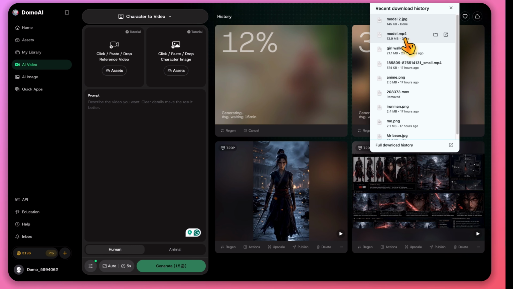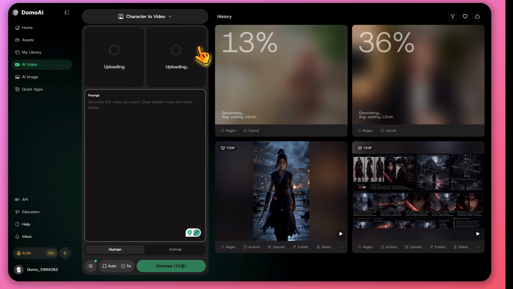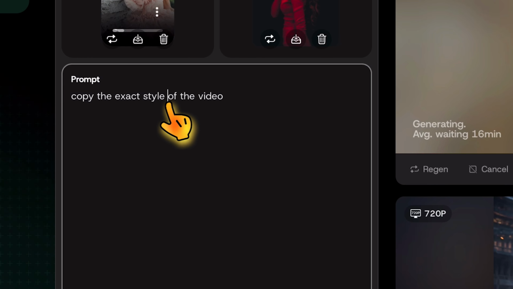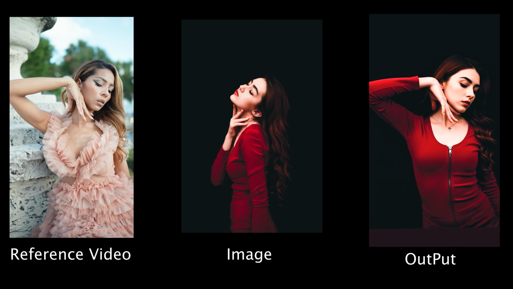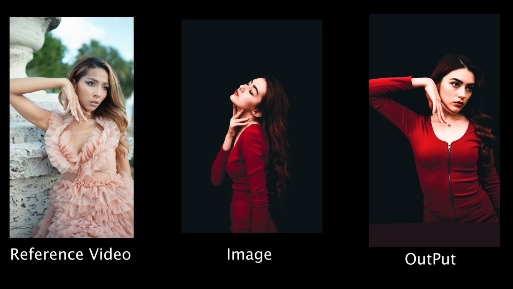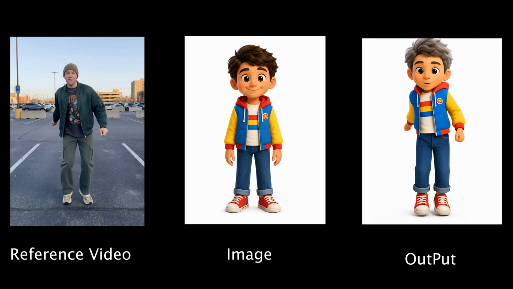Next, let's try the character-to-video feature. Here's how it works. I'm going to upload a video clip as the motion reference. Then I'll upload a separate image. I'll type a short prompt, copy the exact style and steps of the video, and hit generate. Take a look at how naturally the image picks up the movement from the original footage. The motion feels organic, and the character moves in a way that genuinely mirrors the reference.